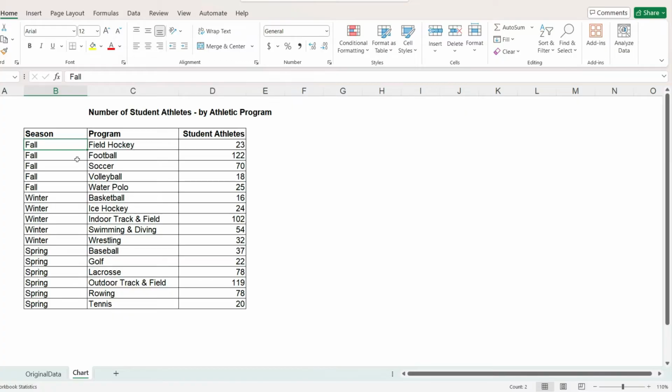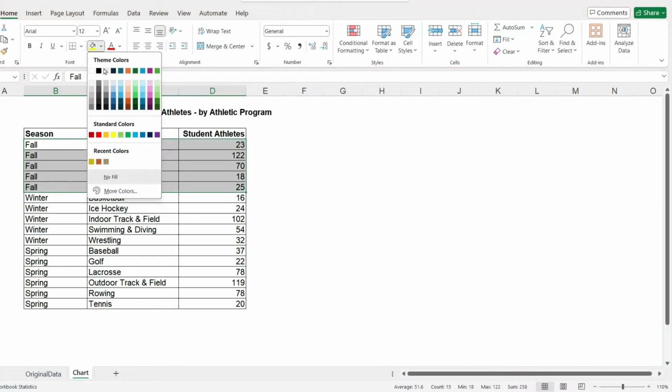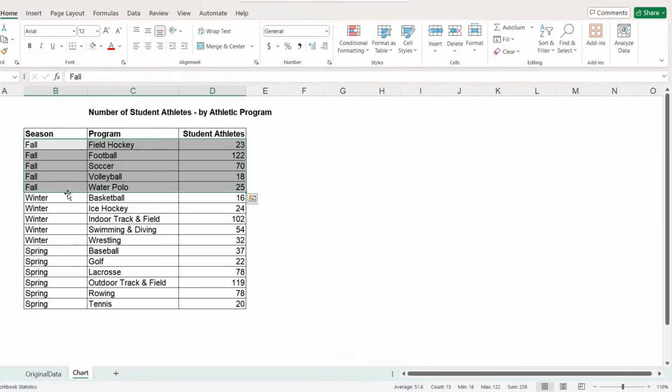The first step is to prepare the data and put it in the right format. If we look at the data table, we have our athletic programs organized by the three seasons: fall, winter, and spring. And I'm adding highlighting just so that I can stay on track as to what I'm doing. You don't actually have to add the highlighting.